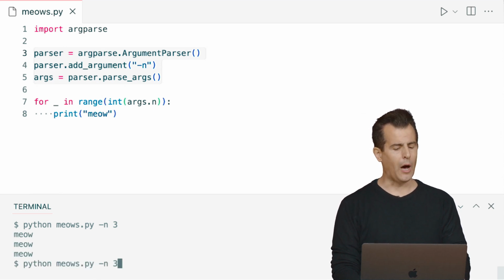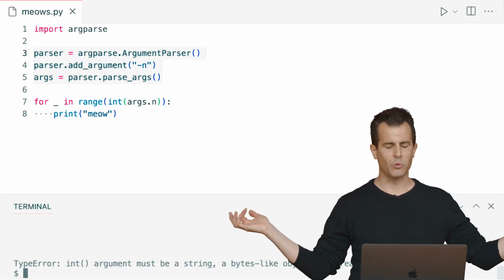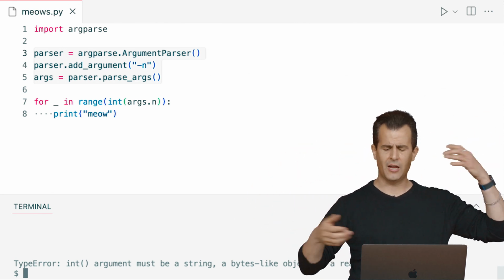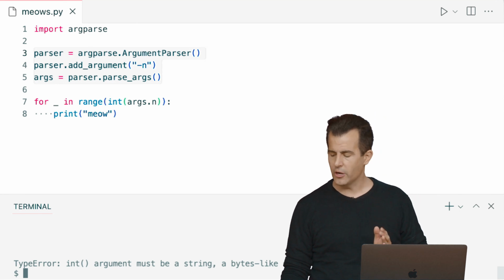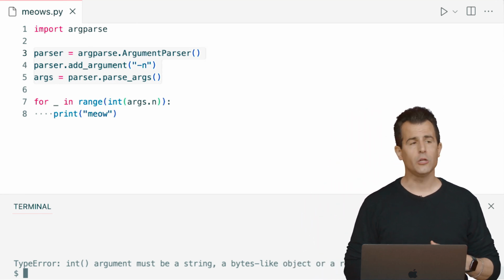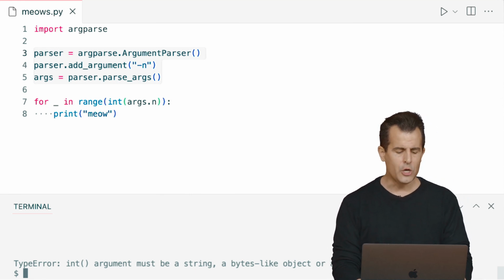But if I don't cooperate, this actually seems to be a worse version. If I don't pass in -n and a number, it just errors with a type error. Int must be a string. None is what came back. So there's clearly an error here. But the library is more flexible. I can actually provide some documentation on how to use this thing. So how do I know how to use this?